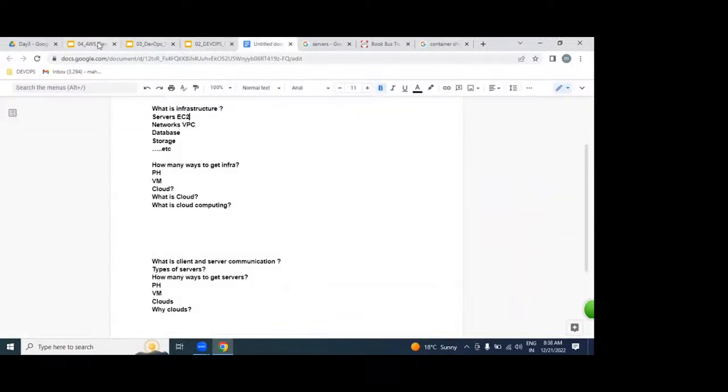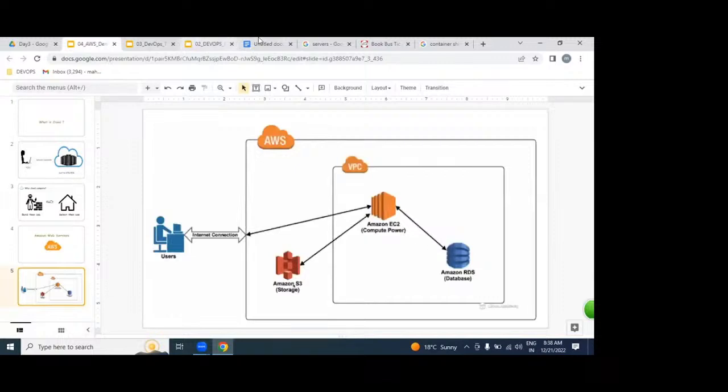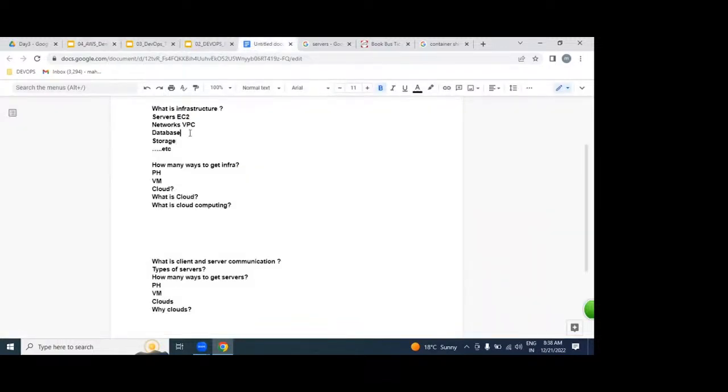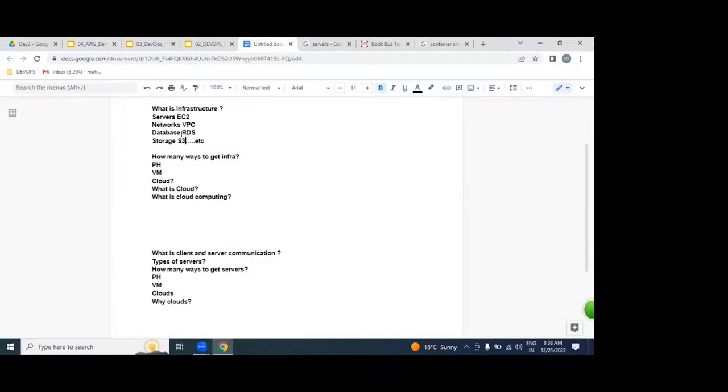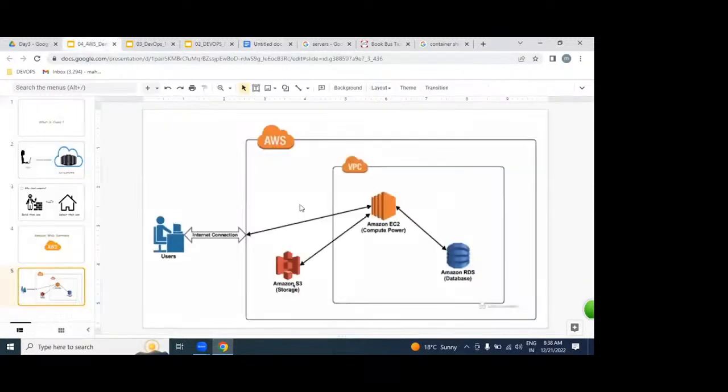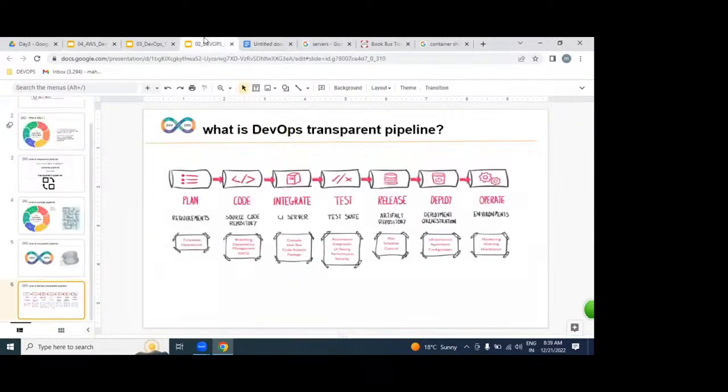EC2 is nothing but what? RDS is nothing but what? So storage is nothing but what? So with the help of this raw infrastructure, we can easily deploy our applications by using this DevOps process. This is what exactly we discussed in the last session.